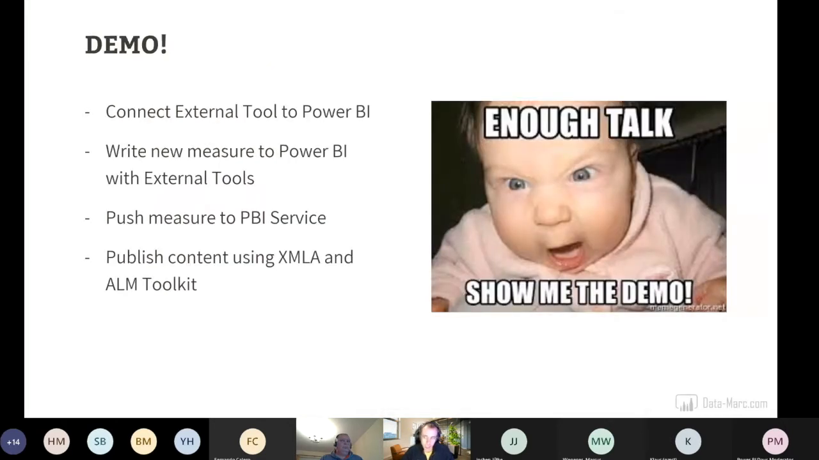So I always like to take a risk, so let's dive directly into the demos. I will stop my slide sharing and dive into the demos, where I will show you how you can connect external tools to Power BI, how you can create new measures in Power BI by leveraging external tools, how you can push a measure from an external tool to the Power BI service, and publish content using XML endpoints.